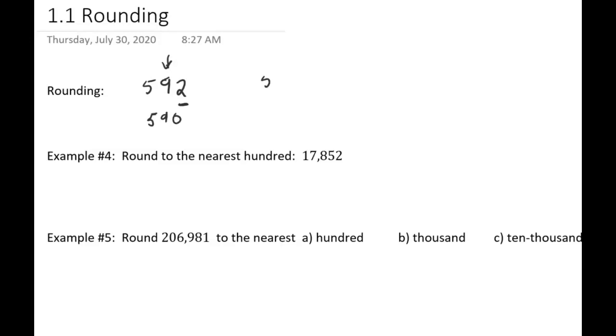Now let's say we had that number, 592, and we wanted to round to the nearest hundreds. Then we look behind the 9, so that's 5 or more, so it's going to round up to 600. 600.